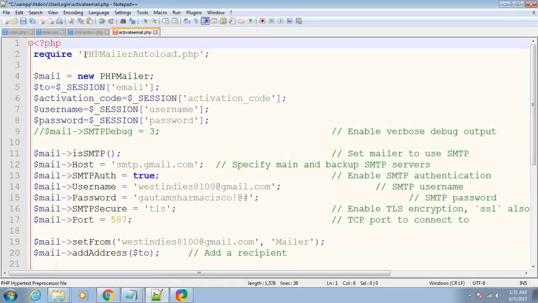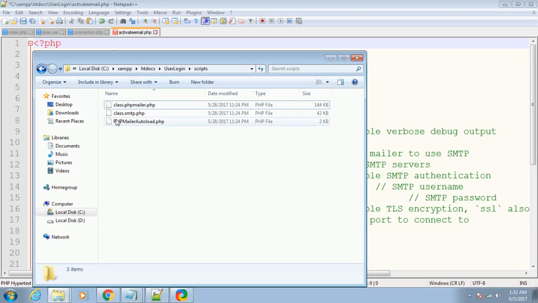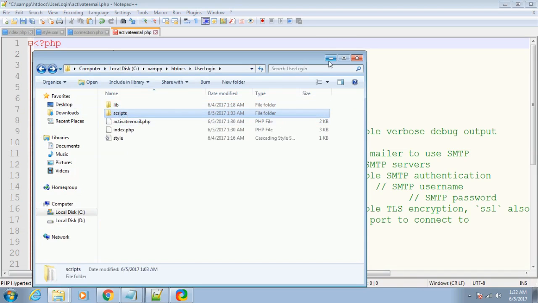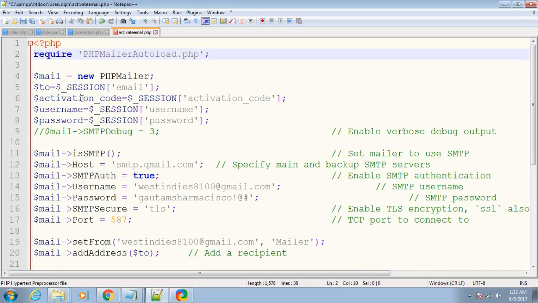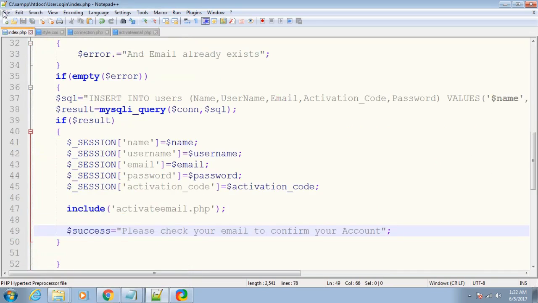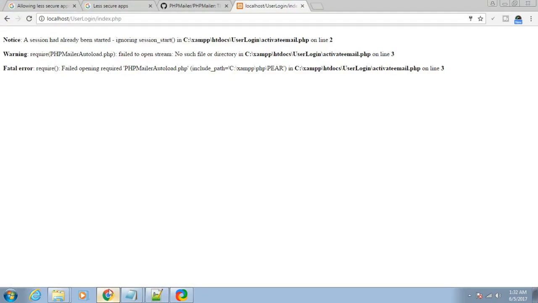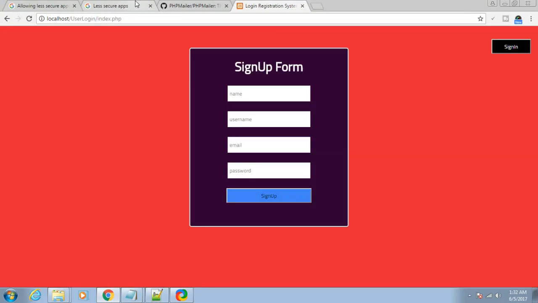And we are storing PHPMailer autoload.php in the scripts directory. Let me show you. So it is stored in the scripts directory. So we need to make this path clear, that is scripts/PHPMailer autoload.php. So let me save this once again and refresh the browser. So let me write it once again. And click sign up.